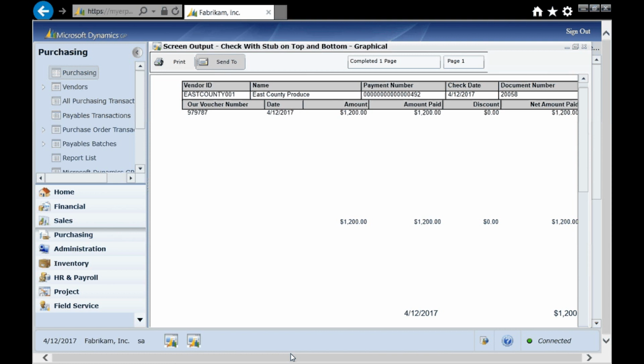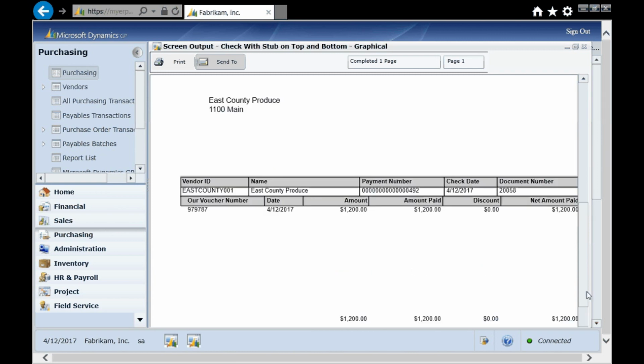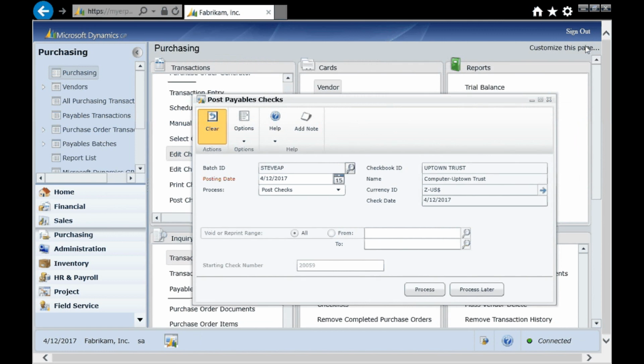So this shows me the image of the checks that are about to be printed. So if I wanted to, I could just print these checks now, print them to stock. But let's take a look at them here. So these are my checks, and this is the way that they're going to print out. So if I printed them out, I would print them out. And then I've got a couple options.